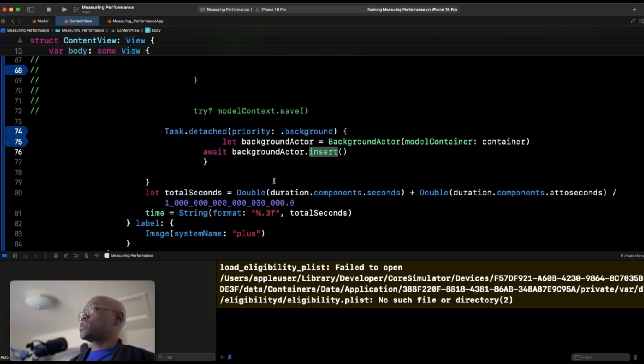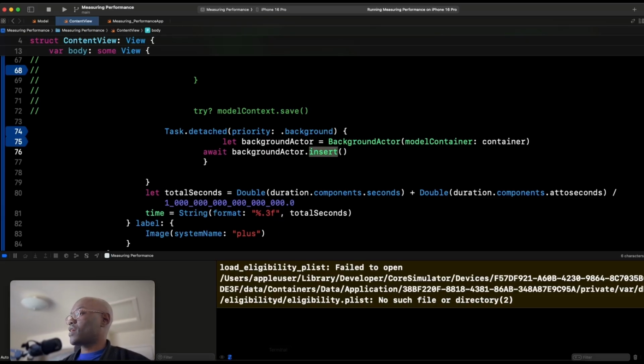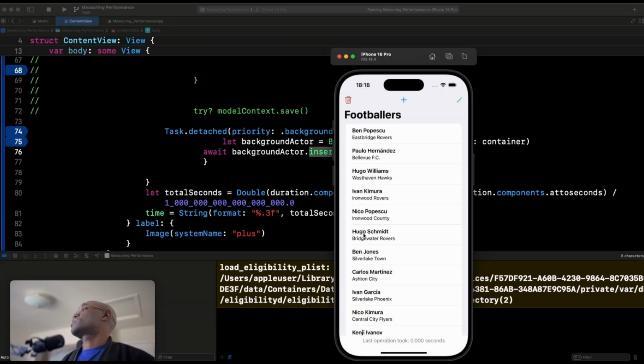The thing you should note is that you can set the task detached, where we're setting the priority. We give it a background priority, which means that it's the lowest priority that is available. The highest is usually user initiated, then high, medium, low, utility, and then the final one is background, right? So when you put it in the background thread, it's going to take a lot longer. And in our case, it took a very, very long time to create the 100,000 footballers, right? But the advantage is that the UI is still going to be very, very responsive, right?